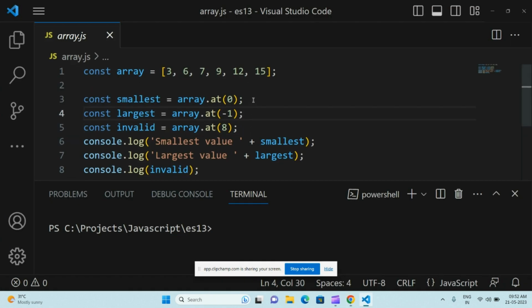So the same example I have rewritten using the at method. Here I have the array with the elements in ascending order, and to find the smallest element, since the array is in ascending order, we can just pass 0 to this at method, and it returns the smallest element. And to find the largest element, we know the largest element will be the last index in this array, and to read from the end, here we need to pass -1. And here the array length is total 6, but I am passing 8 as the index, so it is an invalid index, so in this case it will return undefined.